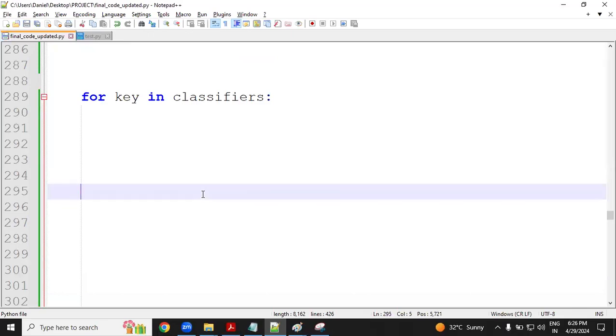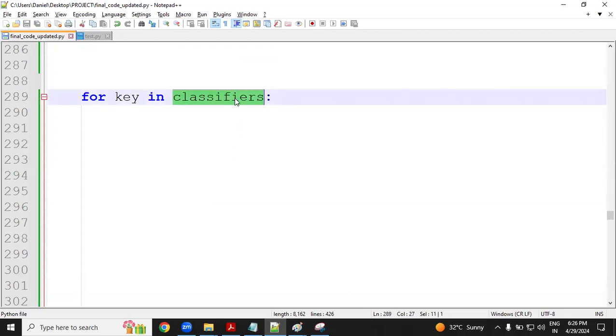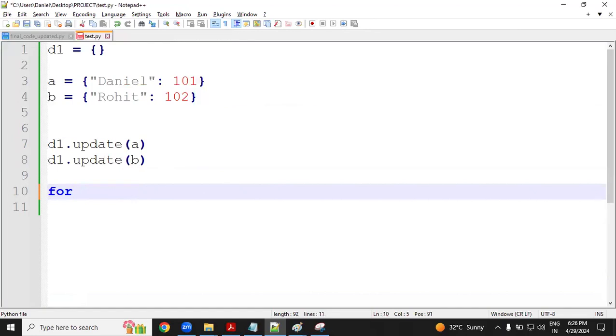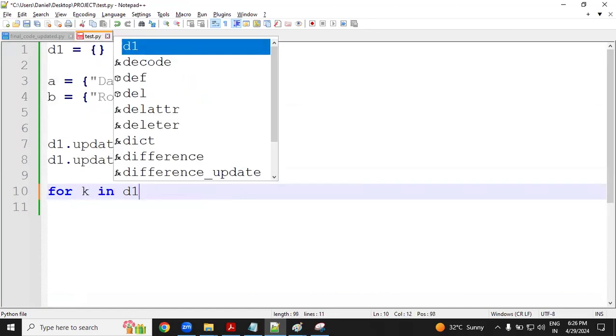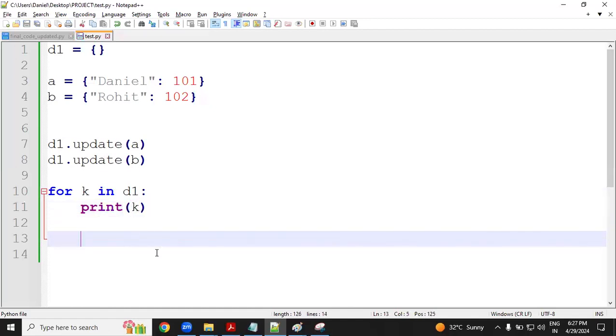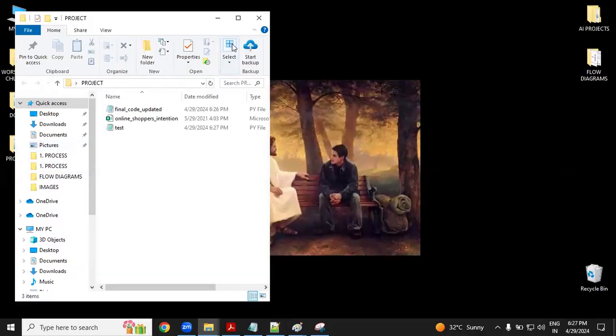What is this line? First of all, what is a classifier? It is a dictionary. If you apply a for loop over the dictionary, you will get all the keys. If you want, you can try it here: for k in d1, then print k. Let me run this example.